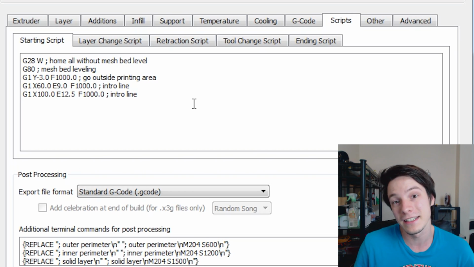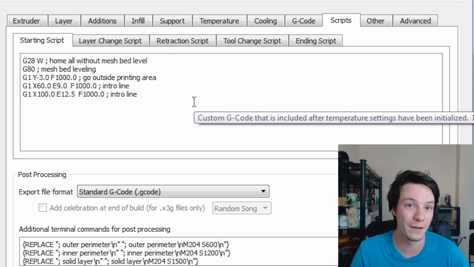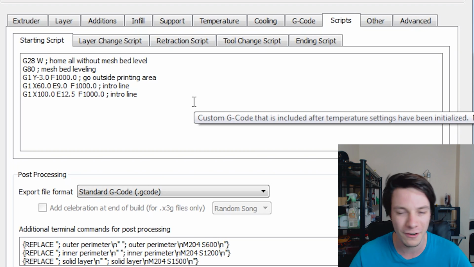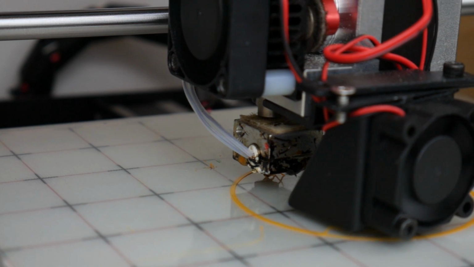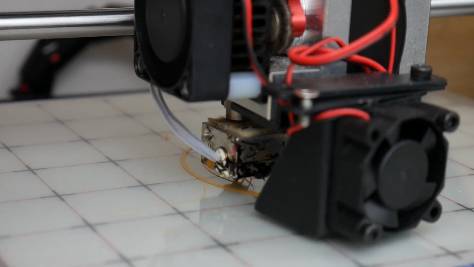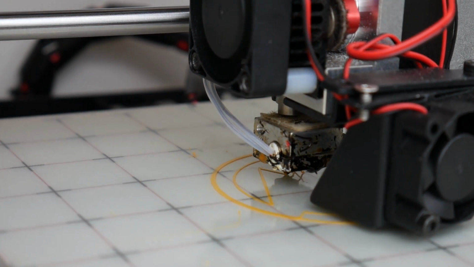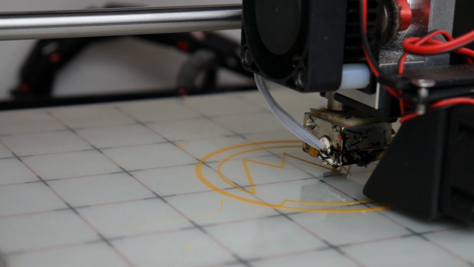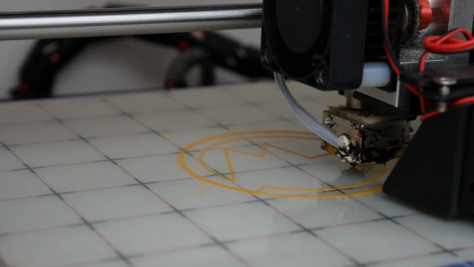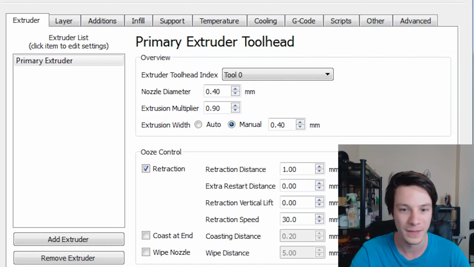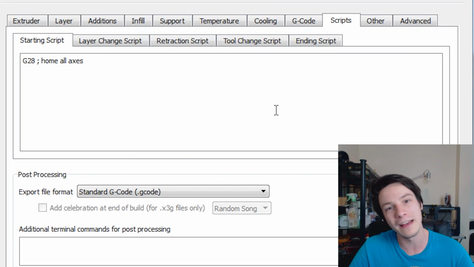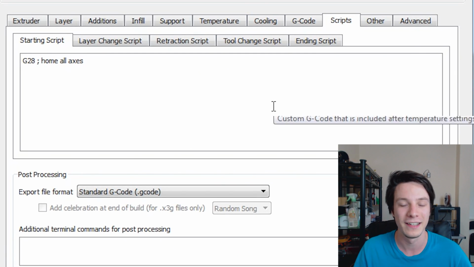So I really like this idea, and I want to transfer it to my profile for the Wanhao i3. So let's fire up that profile. My Wanhao i3 version 2 is pretty heavily modified. It's got a PrintBite surface and a Flexion extruder, so it's pretty heavily modified from stock. So I've made my own process that I use all the time. But under scripts, all I have for the starting script is G28, and that's the default.